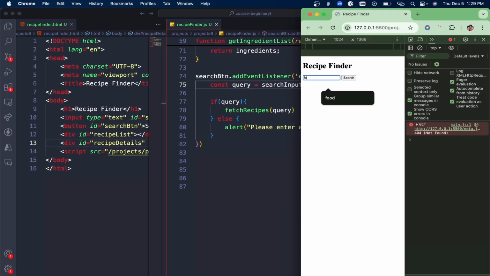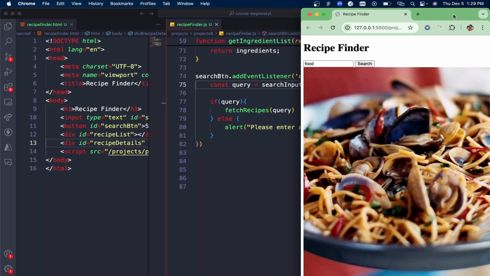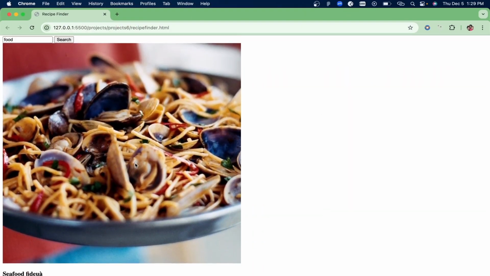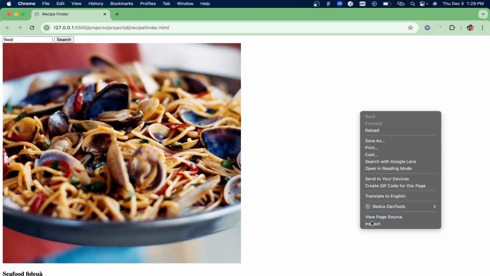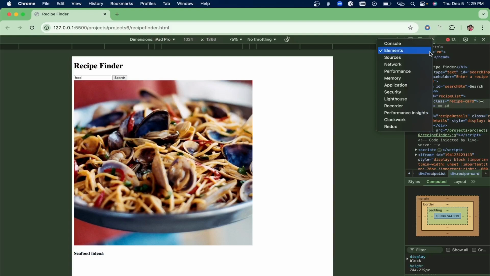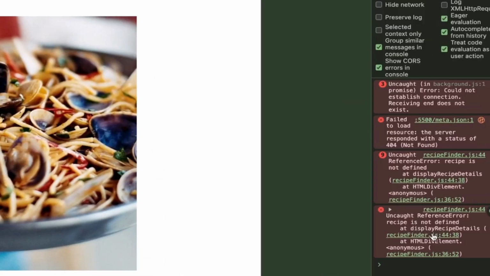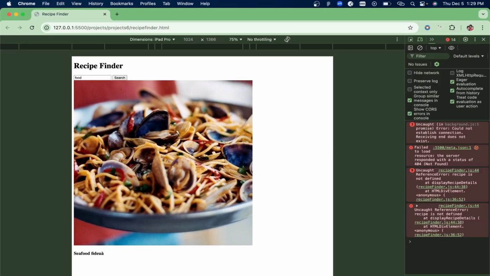Refresh again and do food. There we go. That's what we have right here. Right? And when we click on the card, what would it do? It should give us the details, but it's not right now, right? Okay, something's wrong. Recipe is not defined at display recipe details. We're gonna find out later, all right? That's for part 3.